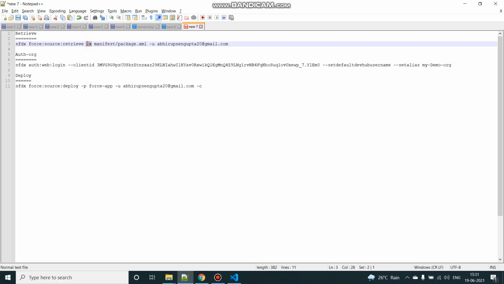So it is asking from where you want to take the retrieval, and I have mentioned it is part of the manifest folder, and there is a package.xml. Whatever is defined in that, I want to take an extract, and there is another parameter called -u, which is the username. So this is my username of my org. That is from where I am trying to take the extract.